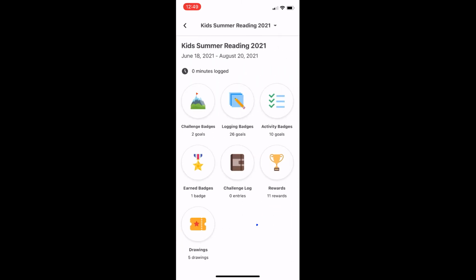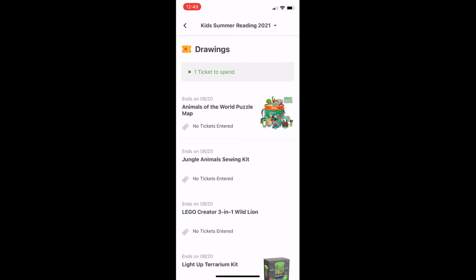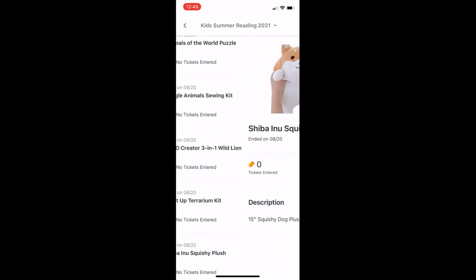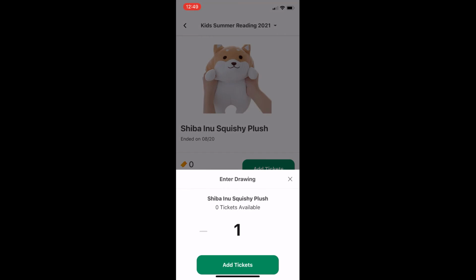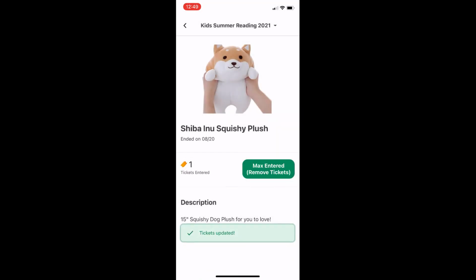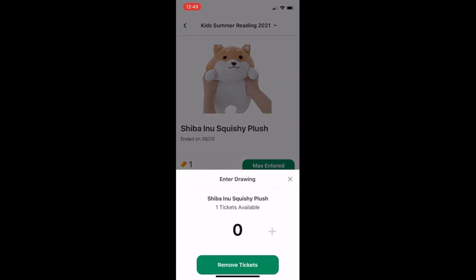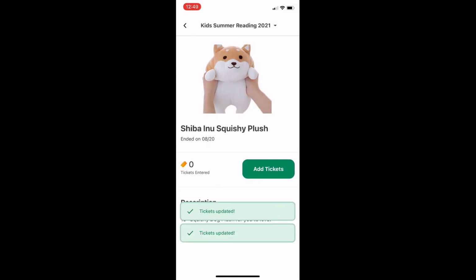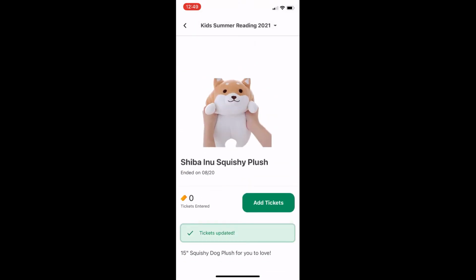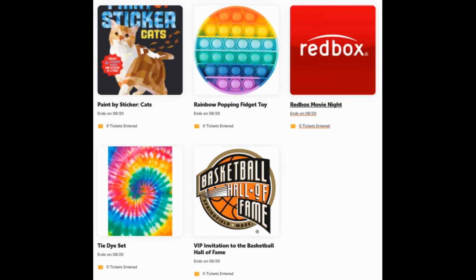And at the bottom, we have this icon that says drawings with a little ticket. And again, we click the squishy plush, we add our tickets, and that's all you do. You can also remove tickets. So if you entered for something and you changed your mind, you can take those tickets away and put it somewhere else. Our teen prizes are also really awesome. You can see them here.